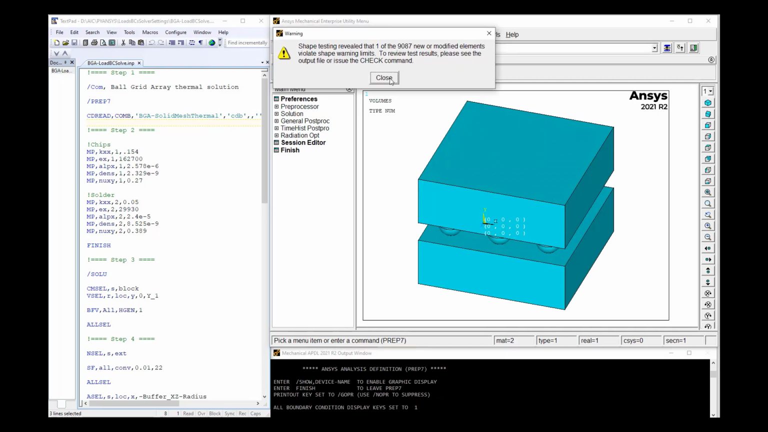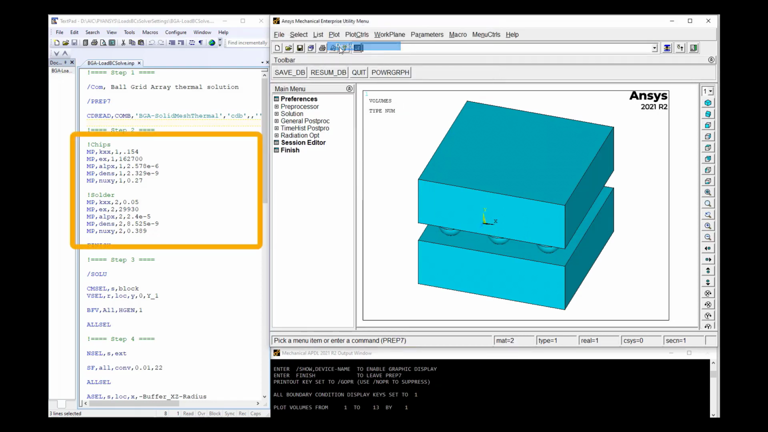The model is meshed so that the blocks and solder balls have different material ID numbers, but the actual materials have not yet been defined. So let's do that now. The property values shown are generic silicon for the blocks and a lead-based solder for the solder balls. We can define both the thermal and structural properties at this time.